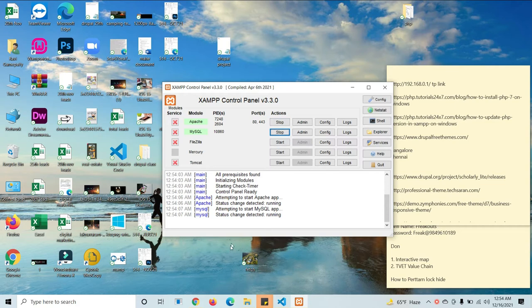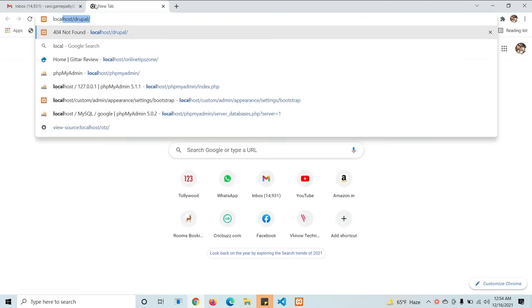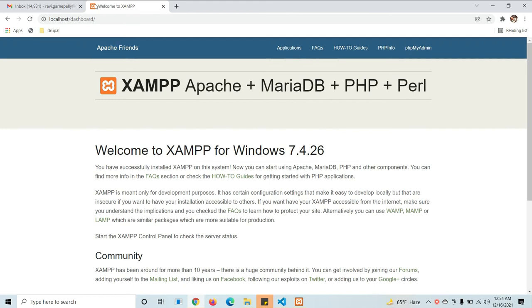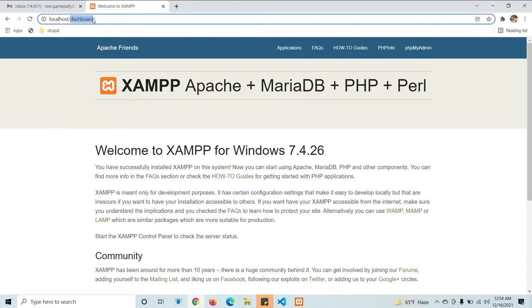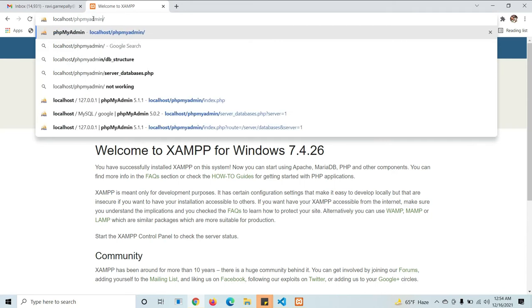After starting the services or server, you should open any browser. From the browser, you need to type localhost and then enter. Okay. After localhost, just type phpMyAdmin and enter.